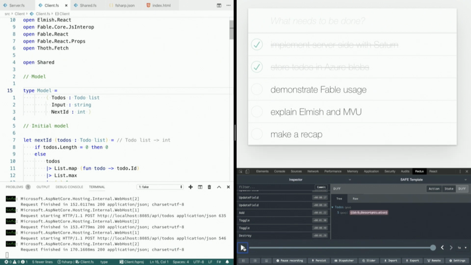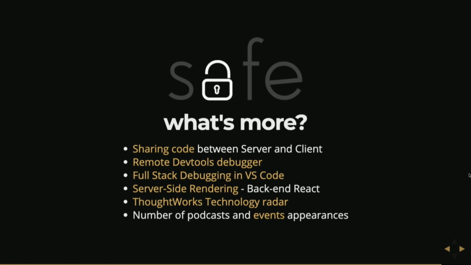And I can even export that to a file and send it to my colleague to reproduce a bug, which is pretty huge, right? And yeah, that's available for free. We have something called full stack debugging in Visual Studio Code. So you can set breakpoints in both server side and client side and step through those.